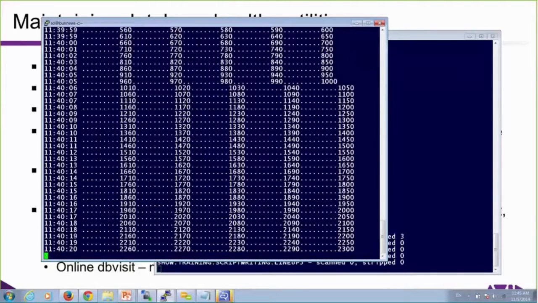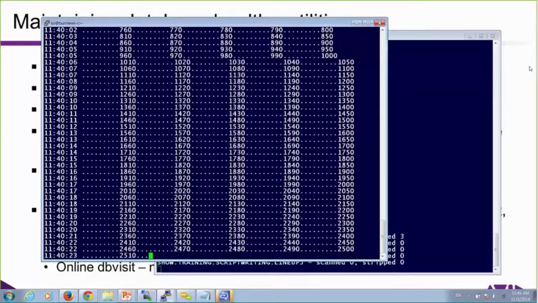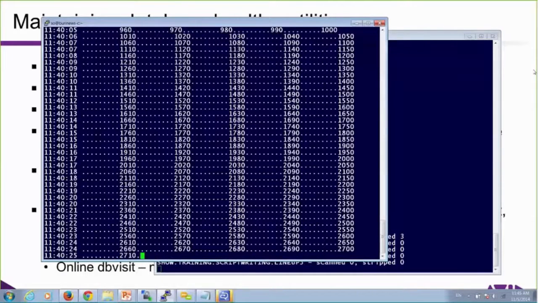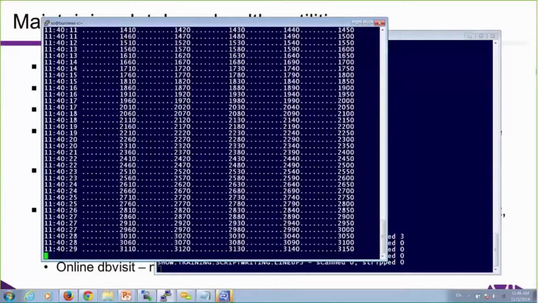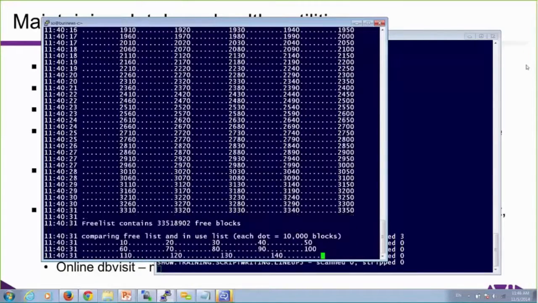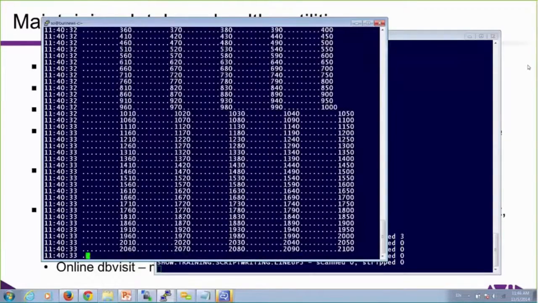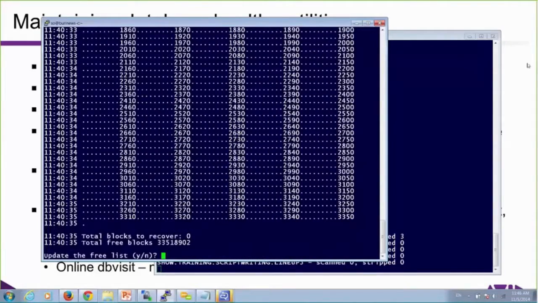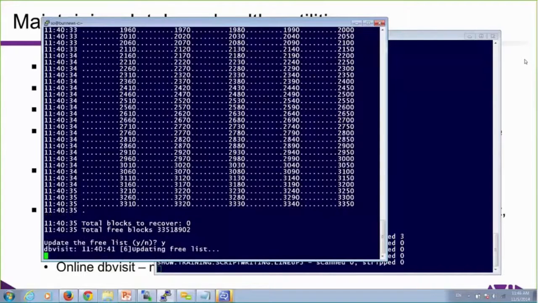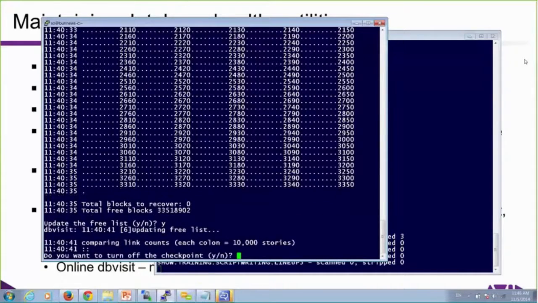Of course, right now we've got a massive free list, so we're going to have a lot of dots and numbers here, up to 33 million something. It landed at 33. Okay, so that's the end. It's comparing the link counts. Now it's going to ask me to rebuild the free list. No free blocks to recover, so this is not going to take long. I'll answer yes.